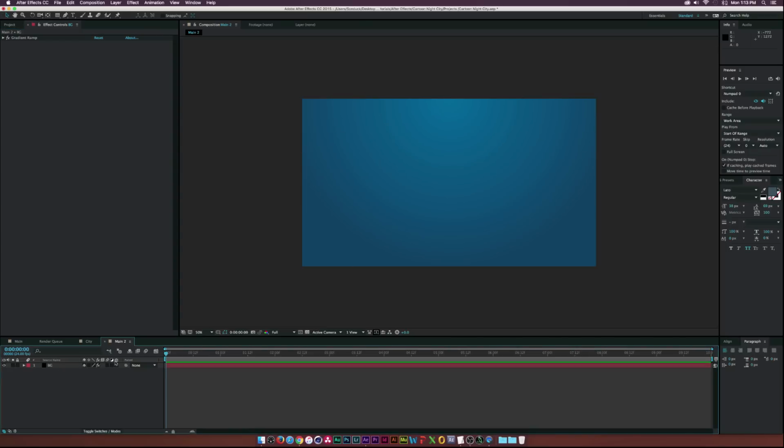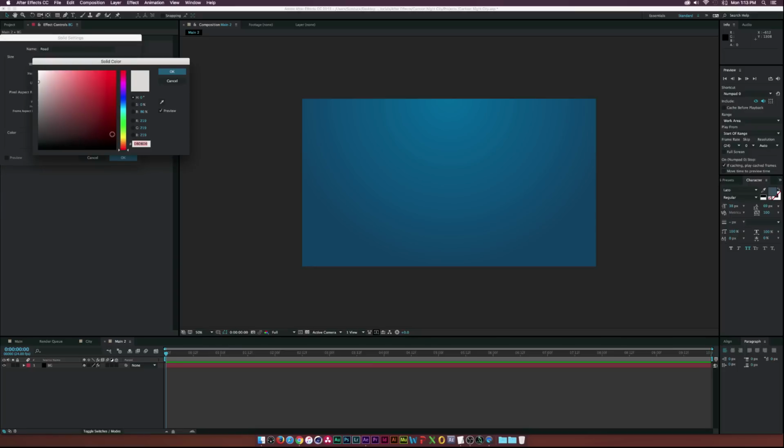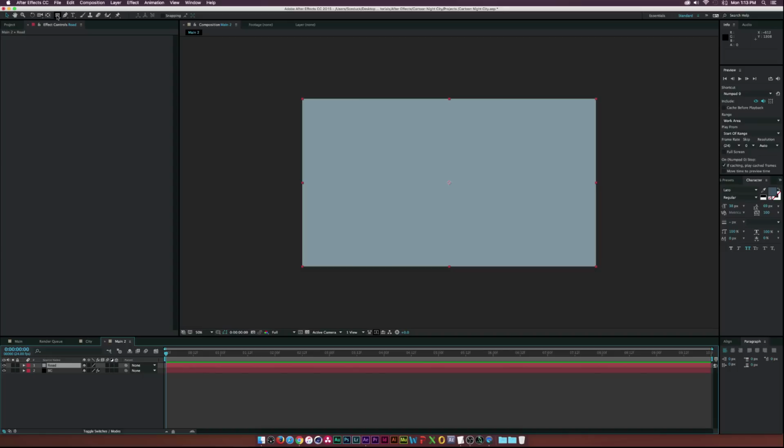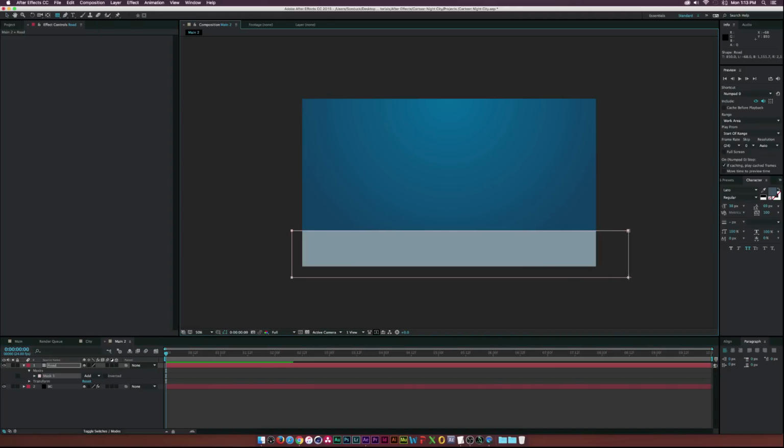All right, let's go ahead and create a foreground reference. So what I'll do is create a new solid and call this one road. And I'll go ahead and just paste in my hex code here. Keep it like a light blue and click OK. And go to the rectangle tool, grab the mask, and then just drag out a road just like this, and maybe raise it up a little bit.